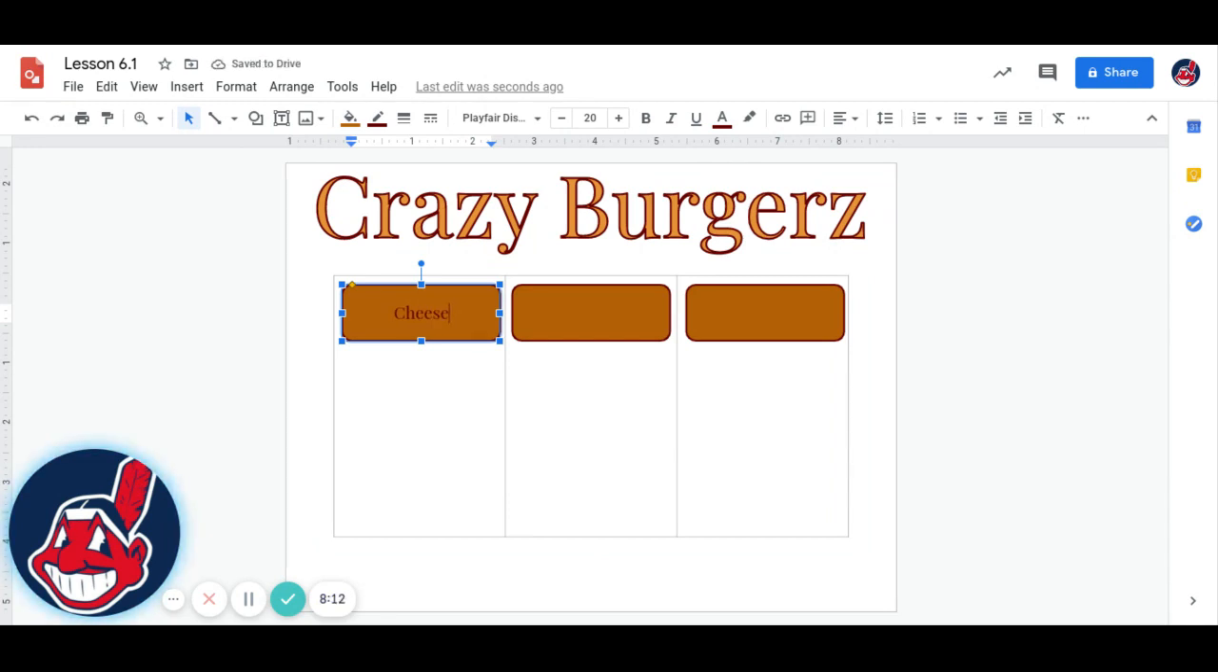And then the middle one's going to type toppings. And then the last one, we're going to put sides. So all of them should be aligned in the middle. And if you need to check that, you would go up here to your Align tool and make sure that they're aligned in the middle. And then you have to make sure that when you do copy and paste, that you're in the right column when you're going to hit paste.